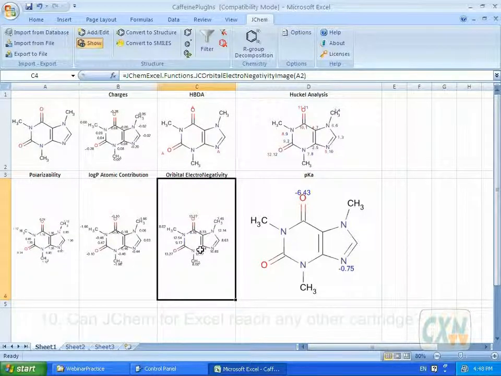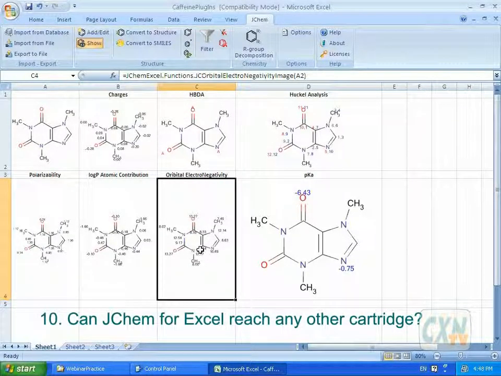I mean, can JChem for Excel reach, say, I don't know, an Accord or an ISIS cartridge implementation? Unfortunately, not at the moment. We have several requests for this, but I think it's not really about the technical problem, rather the licensing. So how we could sort it out to be able to search cartridges or databases of other vendors. But hopefully, we can work out something in the future.